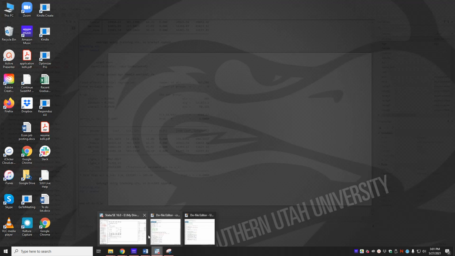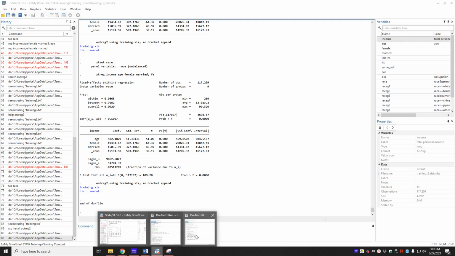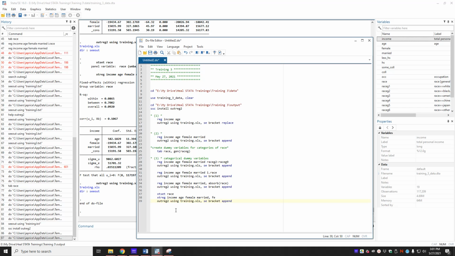Now here we used outreg2. There is another command called estout, E-S-T-O-U-T. You can search for that to learn more about how to use estout. I'm personally using outreg2, but I know other people really like to use estout. But there you have it for training 3.